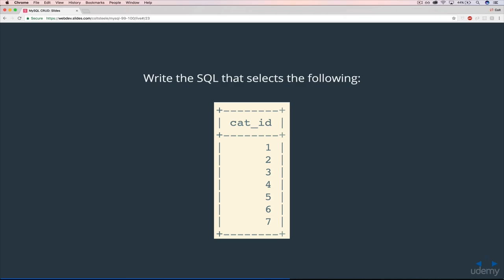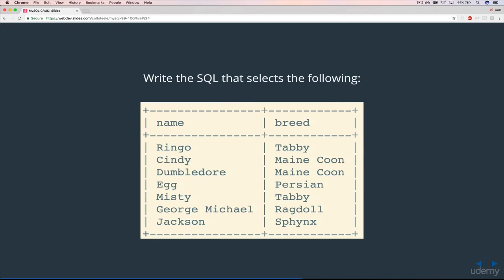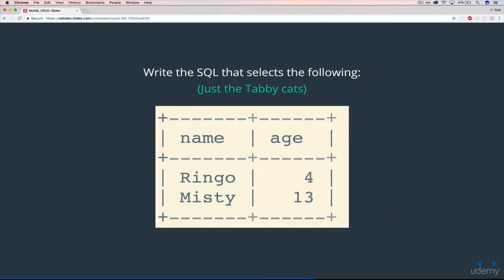and then move on when you're ready to the next question, which is write the SQL that will select the following. Name and breed only. So we don't want ID, we don't want age, just name and breed in that order for all of the cats. All right. And the next one is a little bit more complicated.